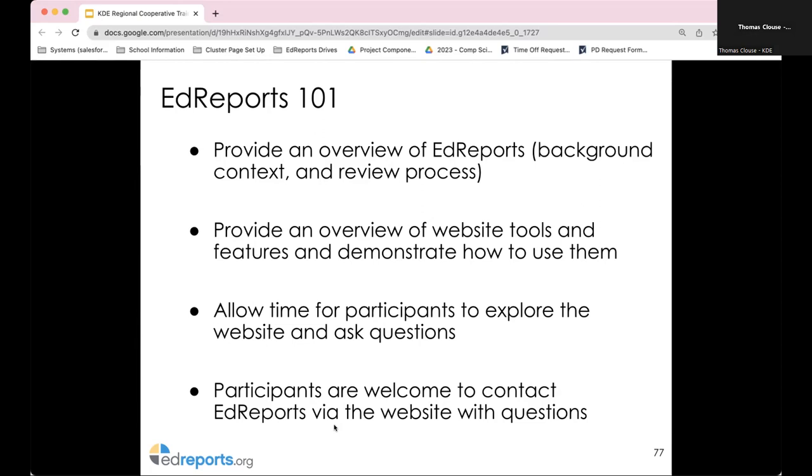And then, of course, if there are any questions that you can't answer, you can always send them to edreports.org. We have our ops team that is available to answer any questions, and my side of the organization, the partnerships team, is also here to help field questions. So participants are more than welcome to contact EdReports via the website with any questions they might have.